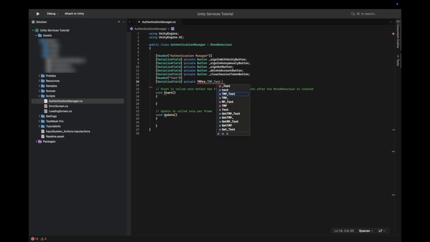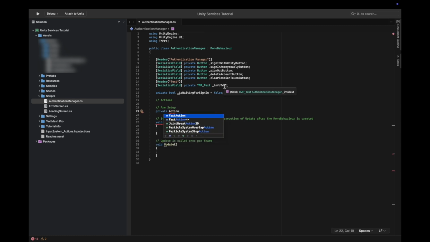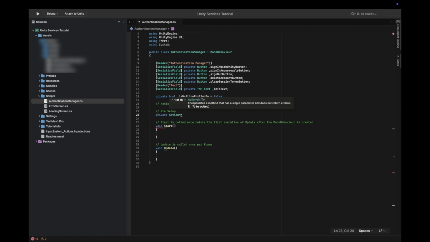In here we are going to do TMPro.TMP_Text as the information text. We just use TMPro up there. And we'll define a private bool if we are waiting for sign in. This is for the player accounts to not get stuck at all. Otherwise they might have issues. I'll explain that later. But just follow me for now.